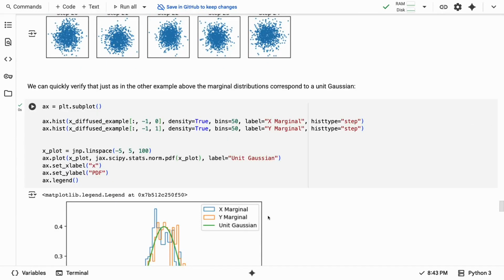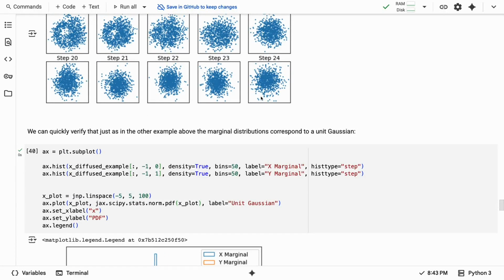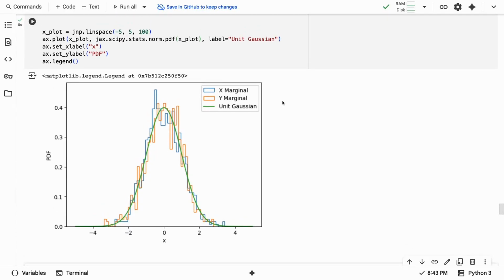And we can quickly verify that we really end up with a unit Gaussian, so the marginal distributions of this, projected along the x and y axis, are unit Gaussians.